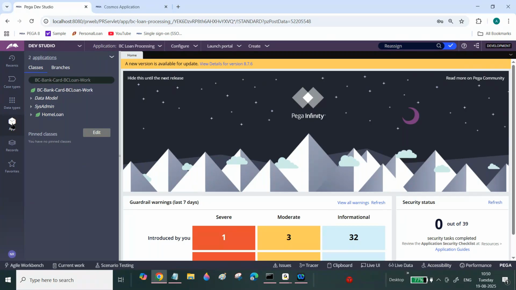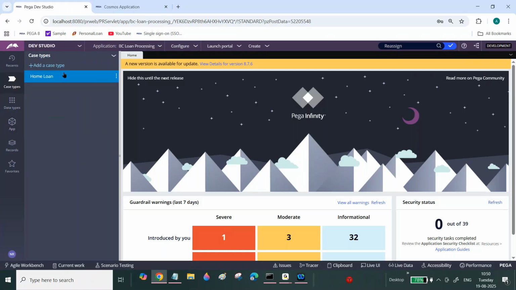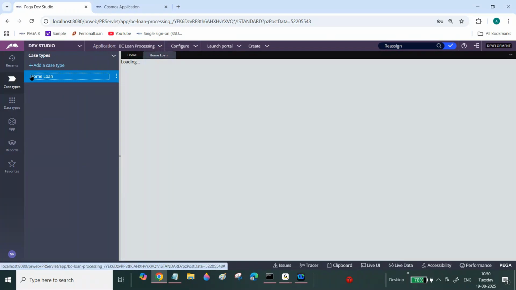Now we will do the routing. How we will do the routing and all, now we will check. Sir, now see here. One by one, we will practice.